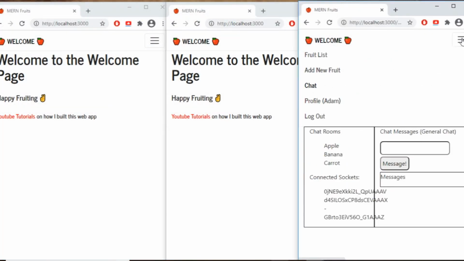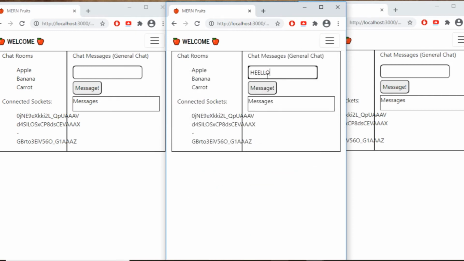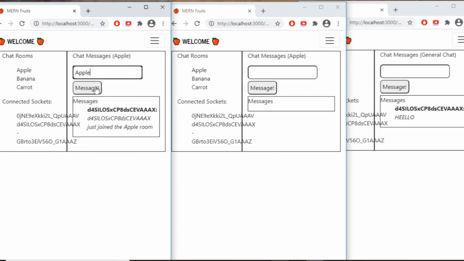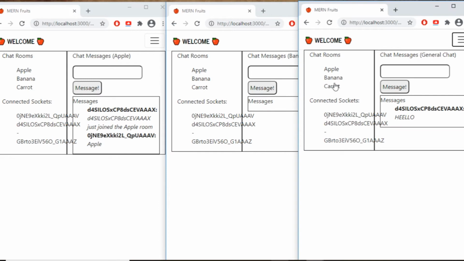I go to the chat component in each, and then if I type a message before doing anything, all the clients will receive it. Then with two of the clients, I click on the Apple room. This will enter the room. And if I send a message from one of these two, then the third one, which is not in the room, will not receive the message.